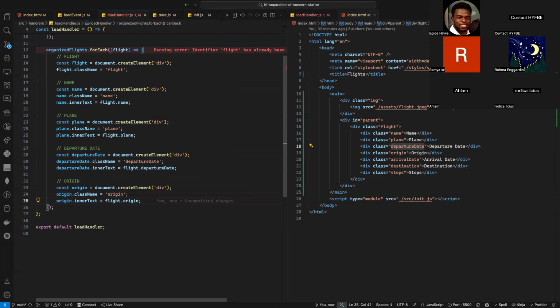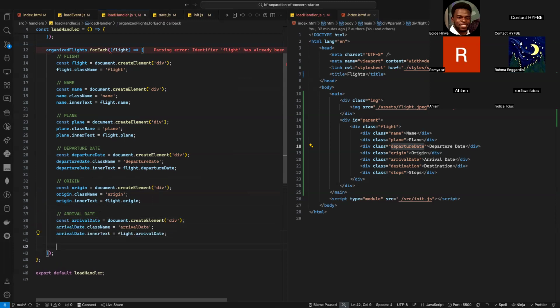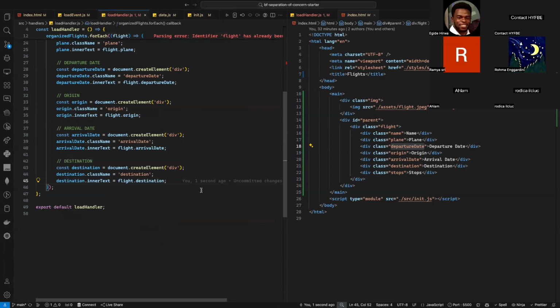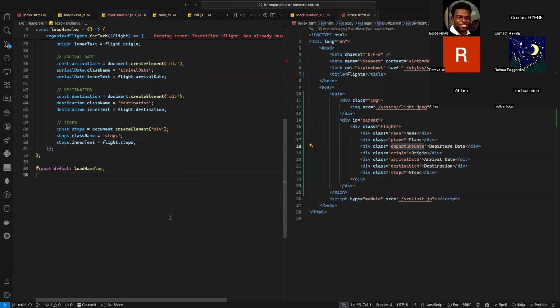Simple. Good. And now I will do the same for arrival date, the destination and stop, but they are the same, so I will go very quickly. I will use Copilot because they are repetitive stuff. Destination, same idea. Voila. What else do I have? I have stops now. The last one will be the stops. Okay, fine.